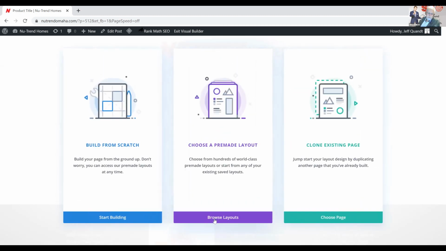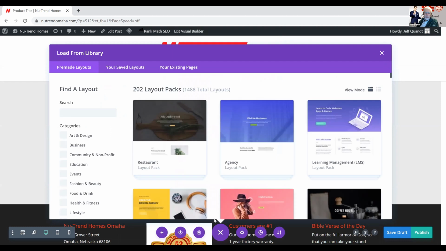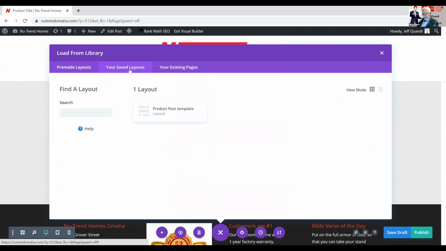Okay, so it says load from library. So it gives pre-made layouts. Now there's 202 layout packs that Divi provides. And one of them was the theme that I actually used for your base website and modified it from there. But what we want is to actually hit your saved layouts. Product post template. That's what I called it.